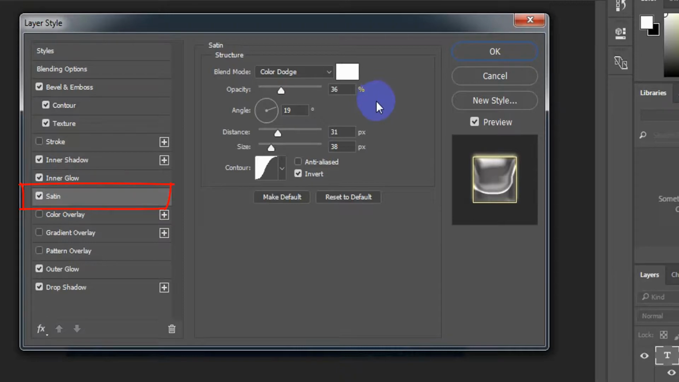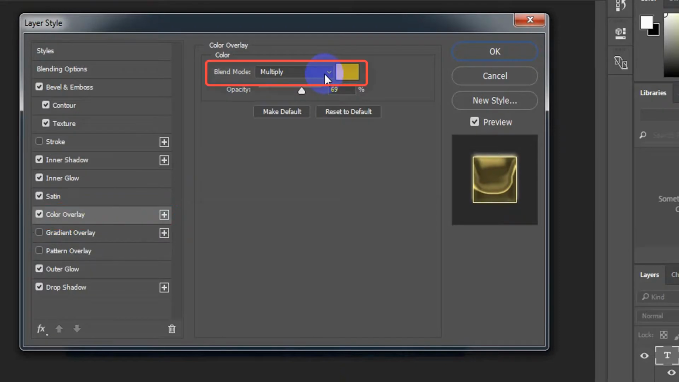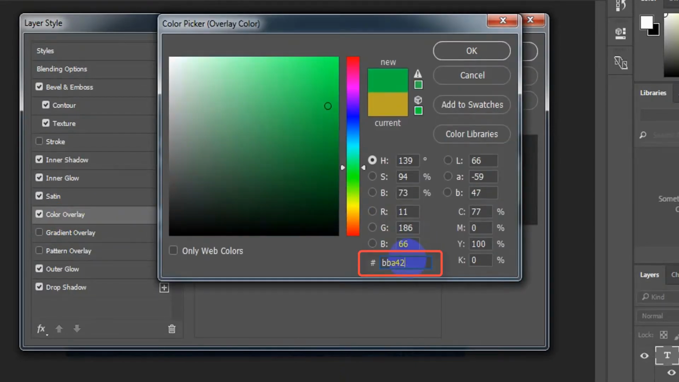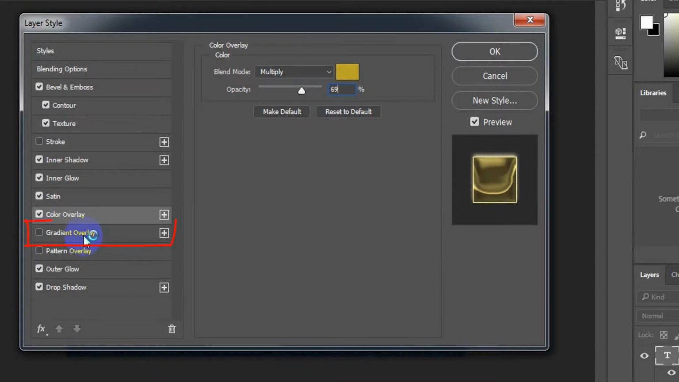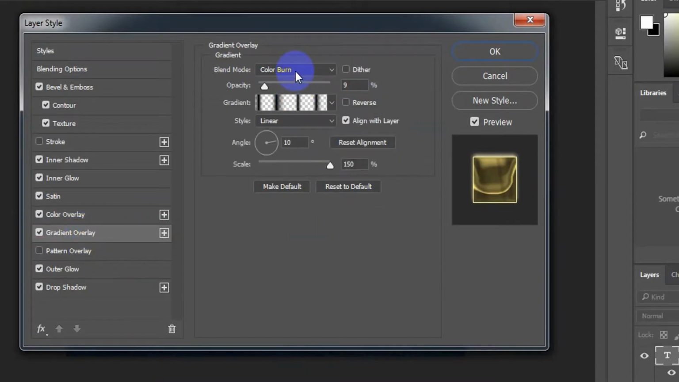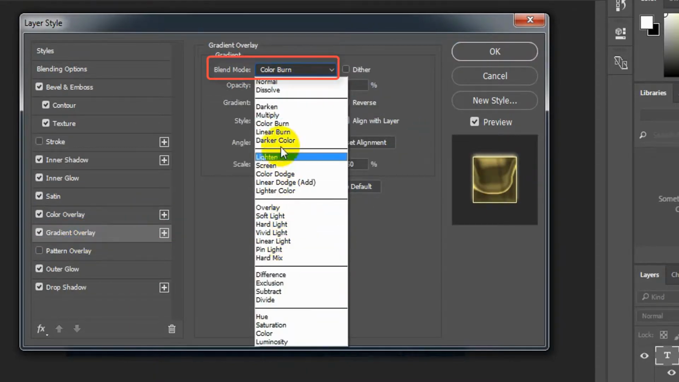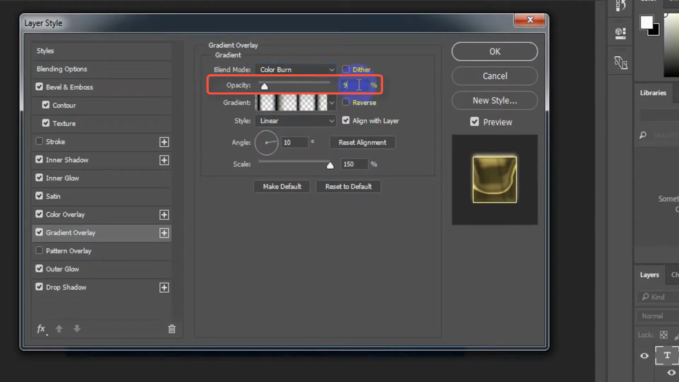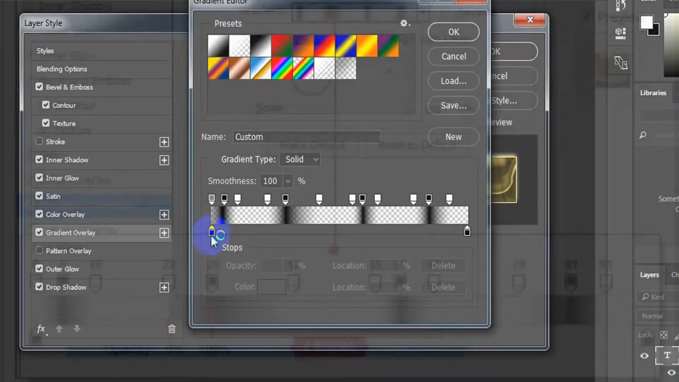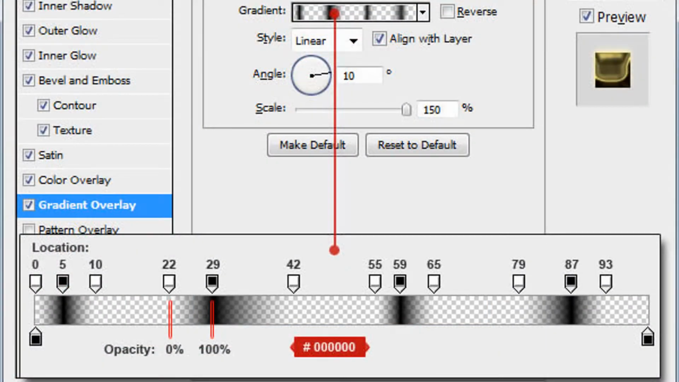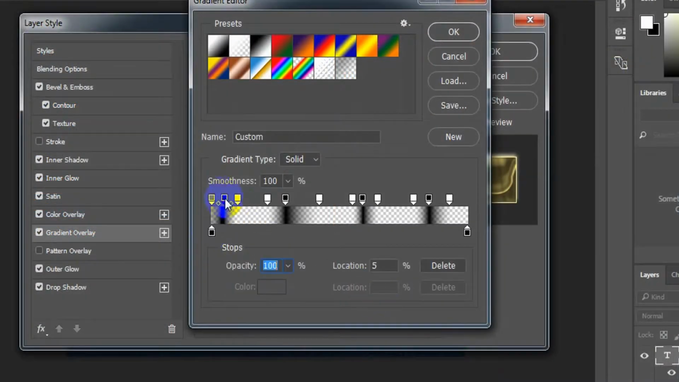Select Satin. Blend Mode color, white. Opacity, 32%. Distance, 16 pixels. Size, 24 pixels. Select Color Overlay. Color, BBA428. Select Gradient Overlay. Blend Mode, Color Burn. Opacity, 9%. The gradient will be set as in the image, according to location.